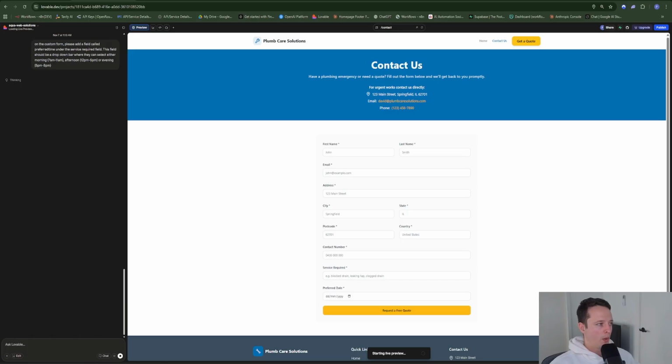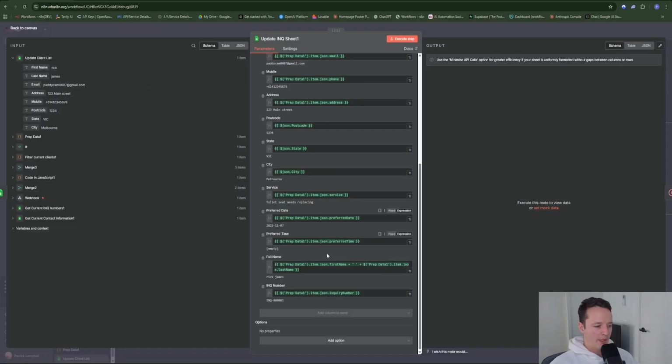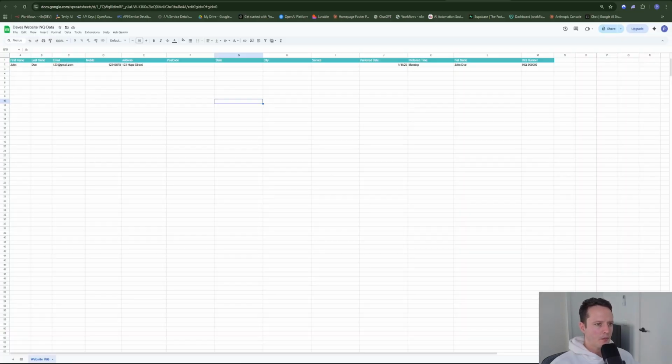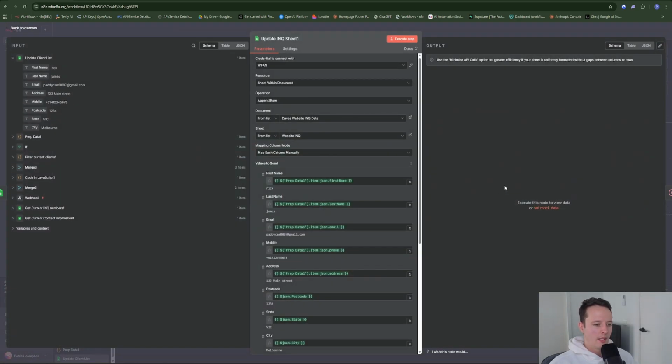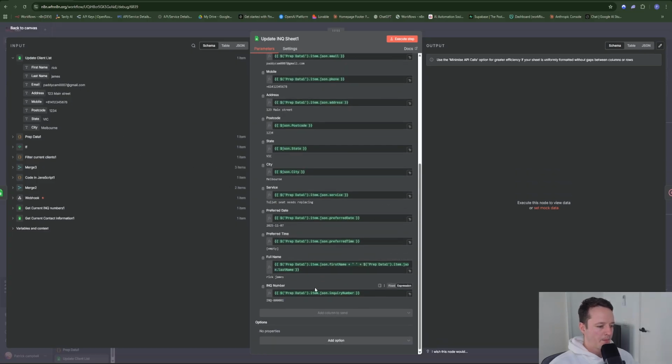Just while we're working through that, I'll come back to here, and we can see a couple of things. On our inquiry list here, we can see that the default information that we have for John Doe, the inquiry number is just INQ-6 zeros. So if we come back to our sheet here, we can see that we've got an inquiry number that is INQ0001. So where did we get that from?